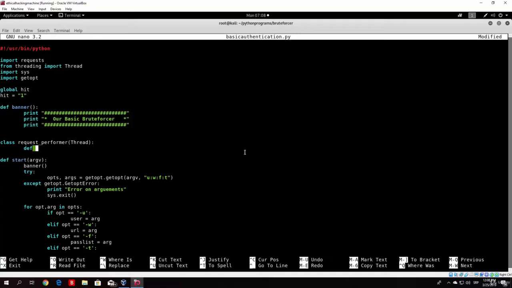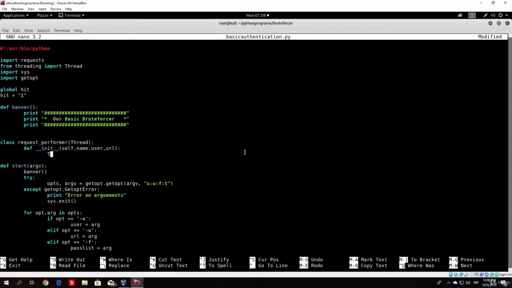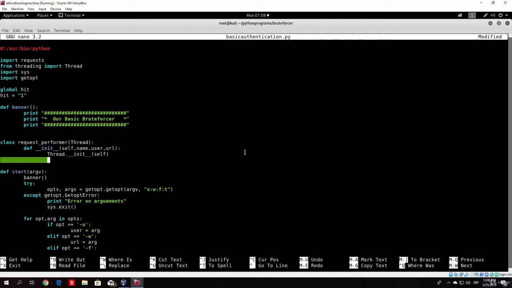So def __init__, and here we pass the self argument as in every class, and we need to specify the three arguments that we actually passed in our request performer class, which is name, user, and URL. After that, in this function we need to initiate all of these variables. So first of all we will do the thread to be thread.__init__, since that is the argument that the class takes itself, and we need to put the self in the brackets right here. So this is a little bit of new syntax for you, but you will get used to it. The one that we do know is the self.password.